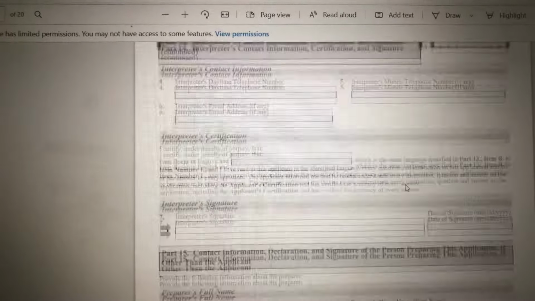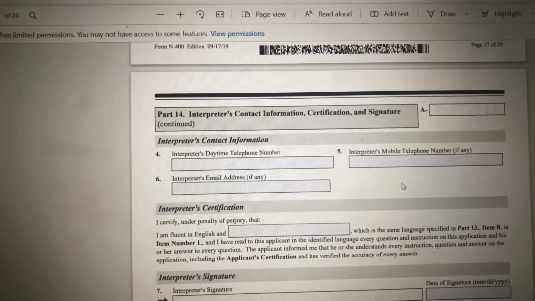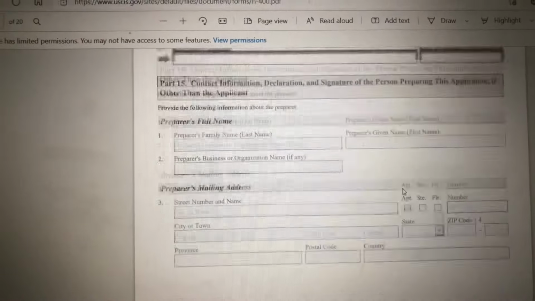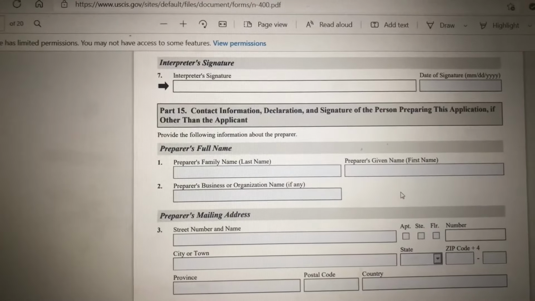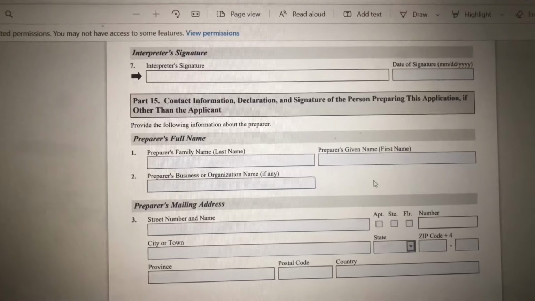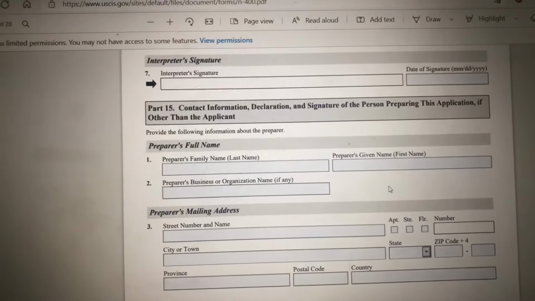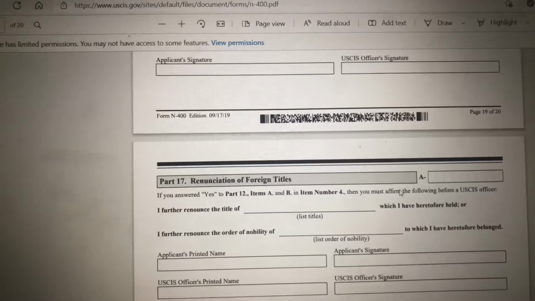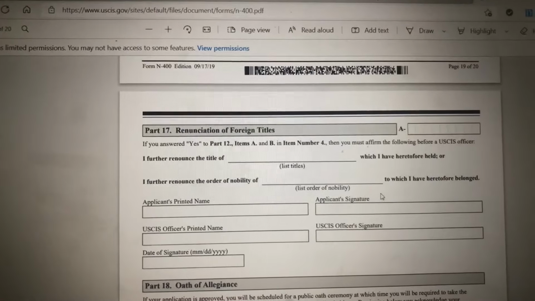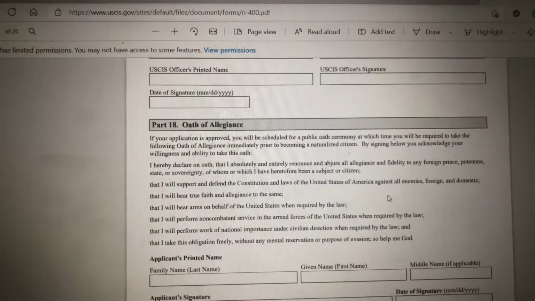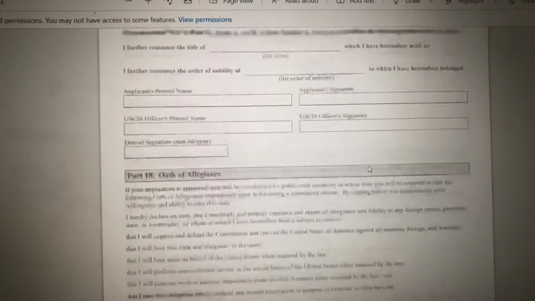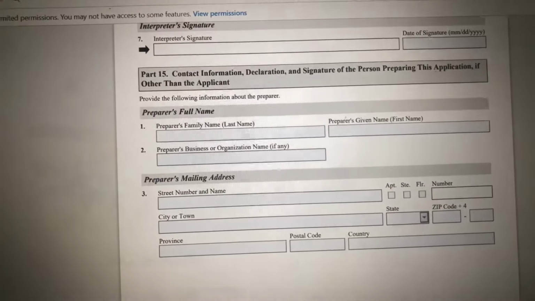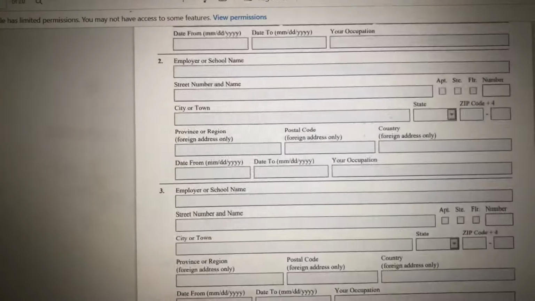Part 14, if you have an interpreter, they have to sign also there on that part, on that page. And part 15 is the contact information, declaration, and signature of the person preparing this application, if other than the applicant. Part 17, renunciation of foreign titles. Part 18, oath of allegiance. So that's all. That's a lot of things to fill up. Just make sure that you answer everything correctly.